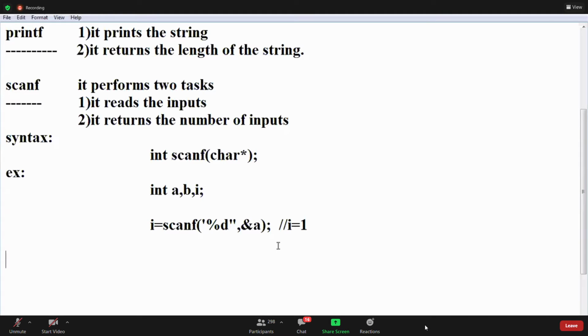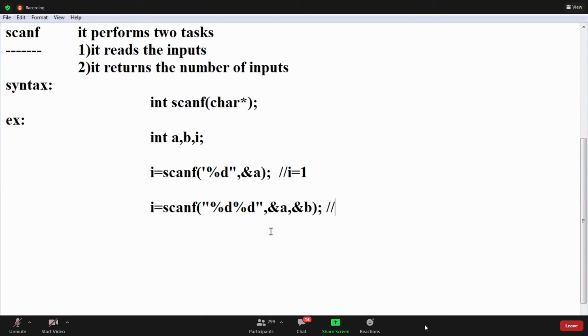Next, the second one. If I write i equals scanf of percentile d percentile d, address of a and address of b, we are reading two values. First value stored in a, second value stored in b. Now what is the i value? How much, guys? 2, right? Why does it take 2? Because we are reading two values. Then i value is 2. Okay?